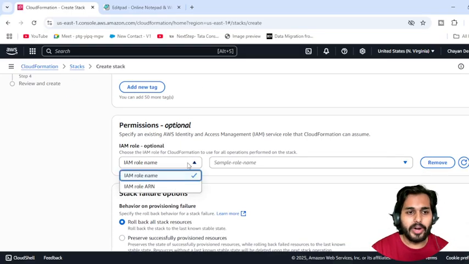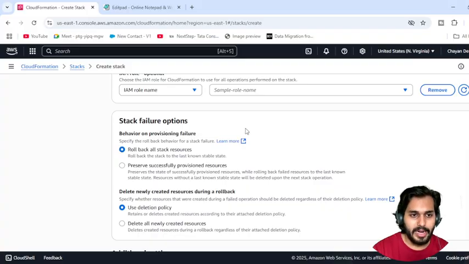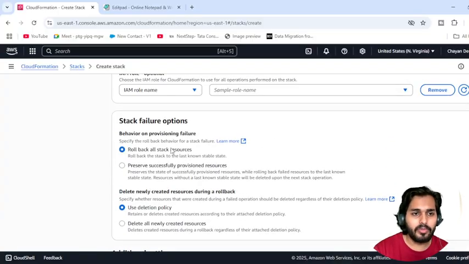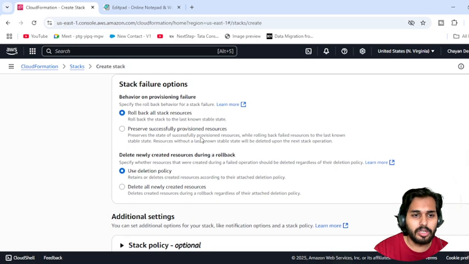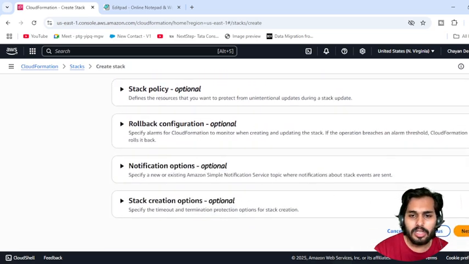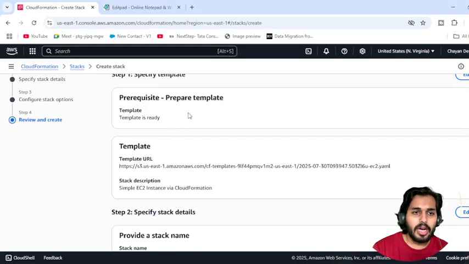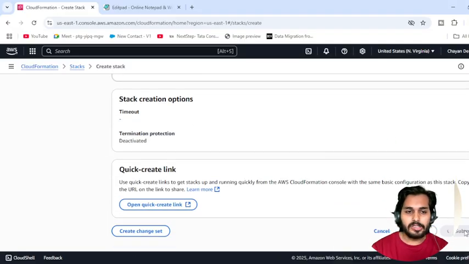Do you want to provide any kind of permissions to that particular EC2 instance? No, I don't want that, I'm leaving it at default. These are optional things, like if you want any kind of rollback, stack sources, or preserving successfully provisioned resources. No, I don't want those. I'm just moving to the next. You can preview the template and all the details, and simply submit.